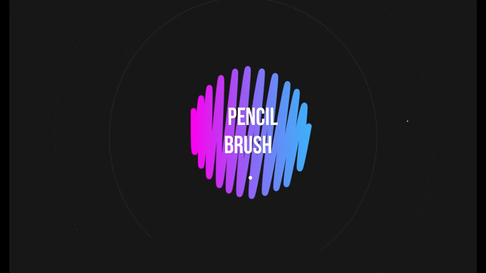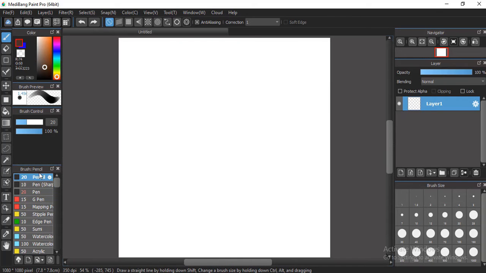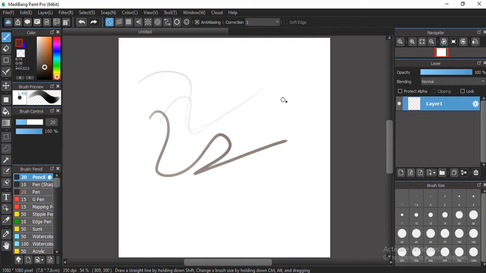Next brush is the pencil. Using the pencil, you can draw a smooth line that gradually fades out. As we are using the pen graphic tablet, the harder we press, the thicker and darker your line stroke will appear.